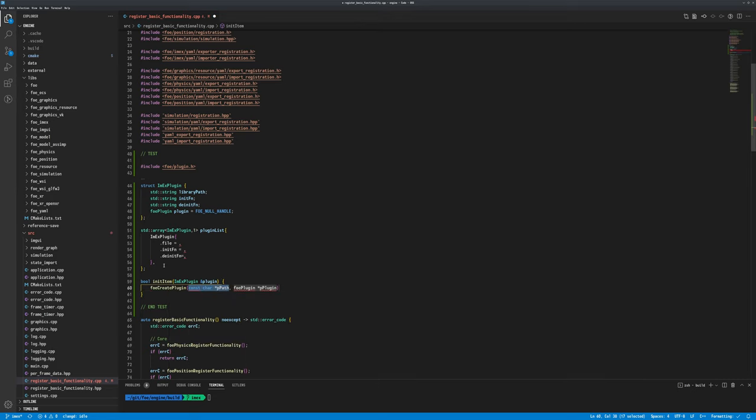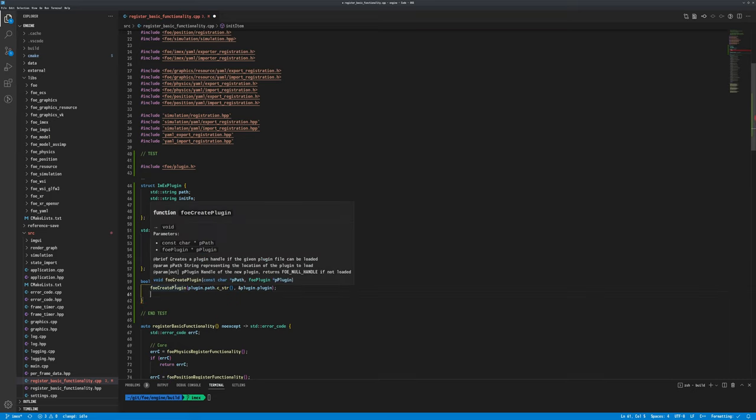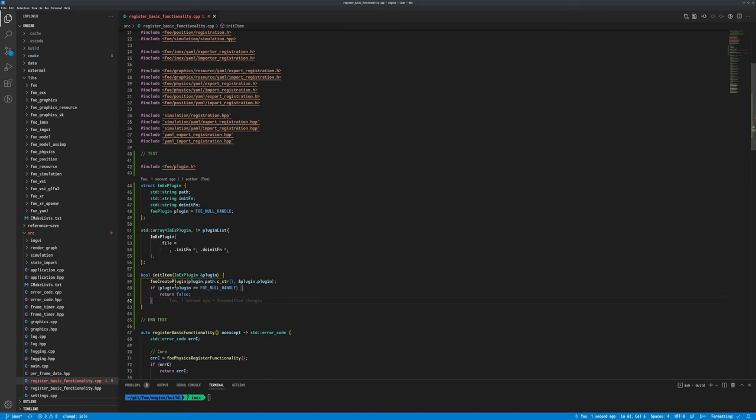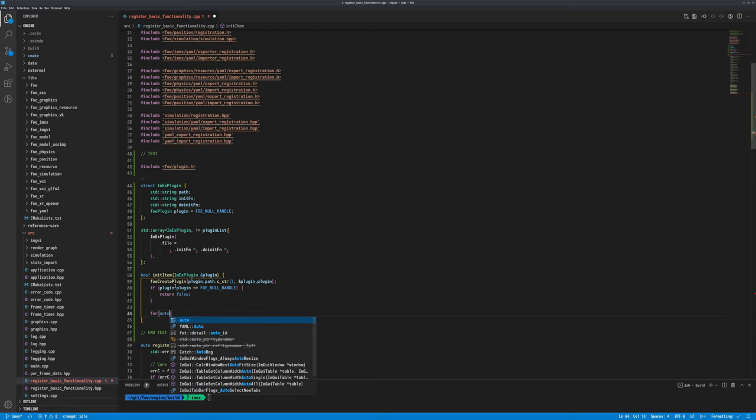Create plugin, which will take in the plugin dot path. Let's just change out the path. Get out of here. C string, and then we've got the plugin. Does this return anything? No. Not even an error code. Okay, so it's all depending on if plugin. Return false.